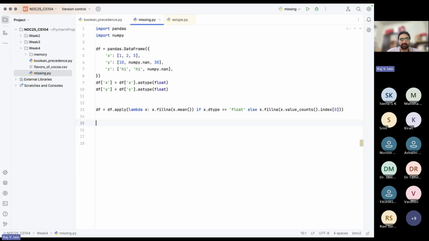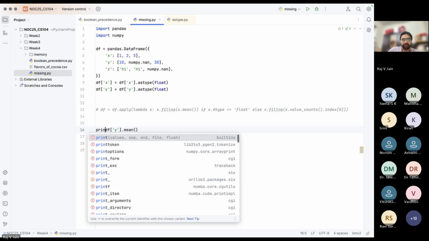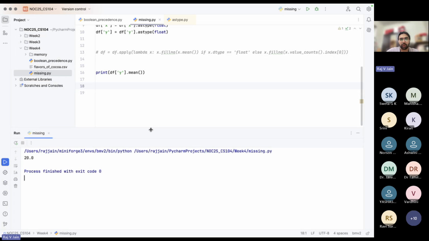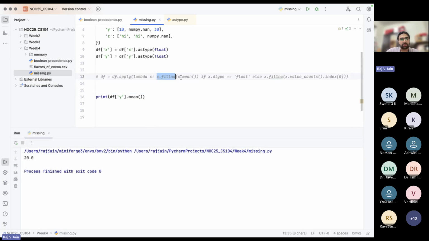Okay, so we'll do it part by part. First, let's look at just this part. We'll do it with one column first, and then we'll do one by one. So df dot x dot mean, if I were to look at it. You can just take y here because x has all values. So print. This is just going to give you 20. Now what we're saying is you fill the column with the mean. So that part becomes df dot y, let's say, dot fillna with the mean.